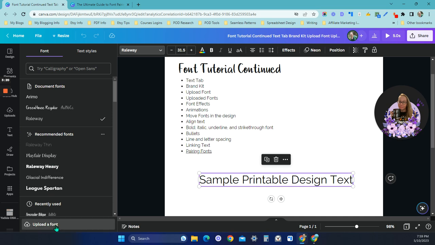And just a quick point here, fonts being able to be uploaded to Canva is only available in the Canva Pro account or Canva Teams. The paid accounts are the only ones where you can do that. You cannot do that in the Canva Free account.